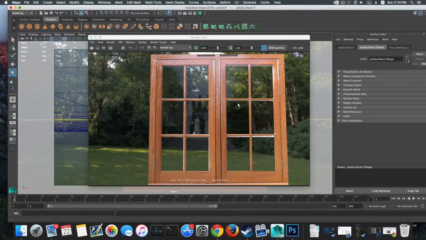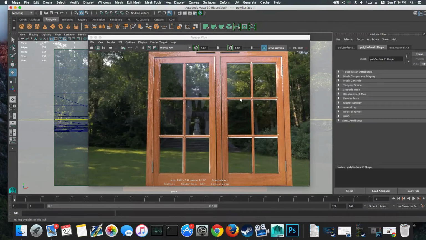Hello everyone, welcome back to another 3D artcore tutorial, and this time I'm gonna show you how to use a texture and really model out of it a window, and at the same time we're gonna deal with specular maps.